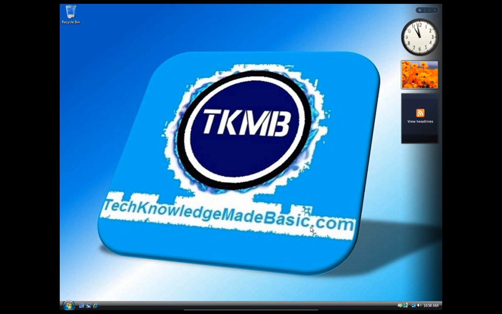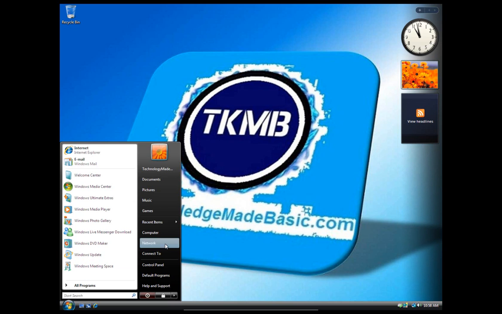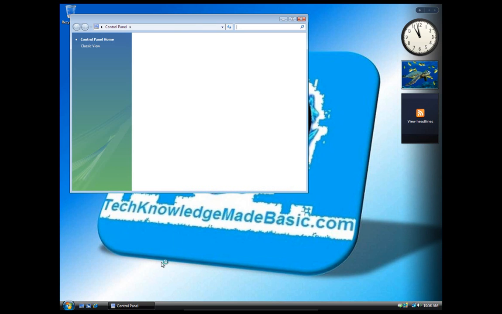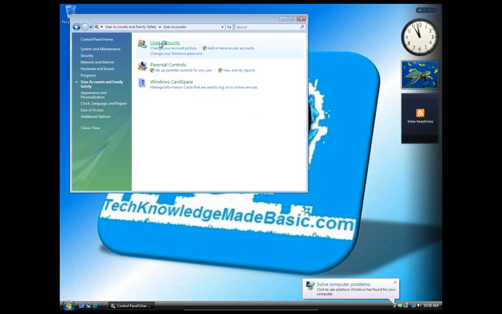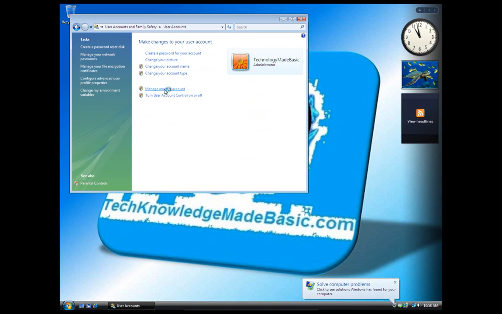Just bringing you a video today to show you how to unlock the hidden built-in administrator account in Windows Vista and Windows 7. Right now we're currently in Windows Vista. What we're going to do is go into the control panel and go to user accounts just to take a look to make sure that the account isn't already activated. Go to manage another account.